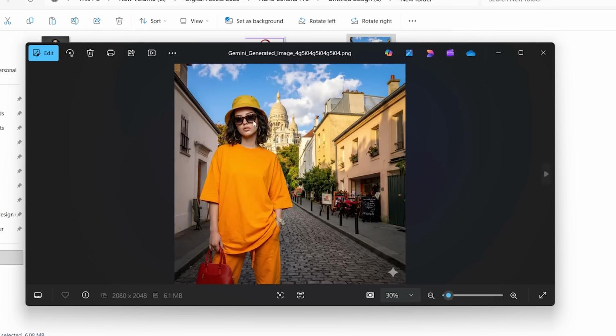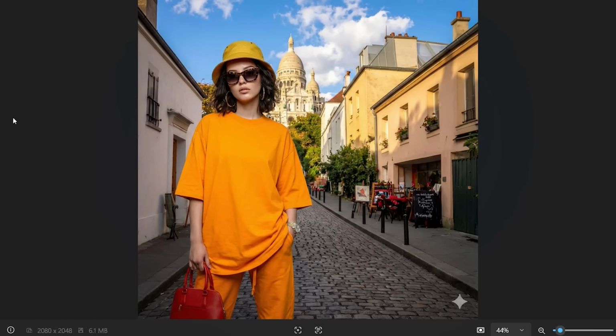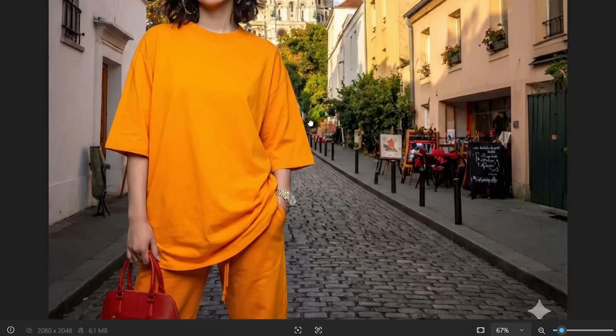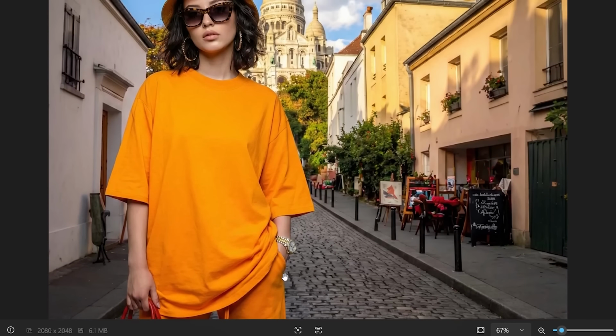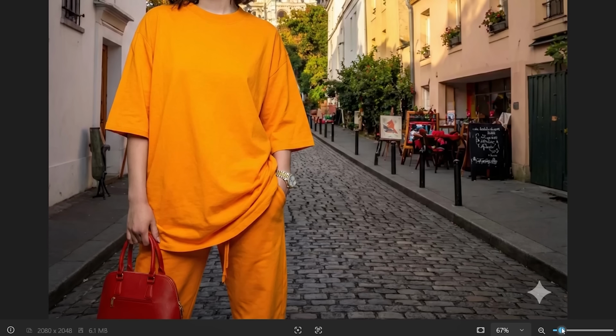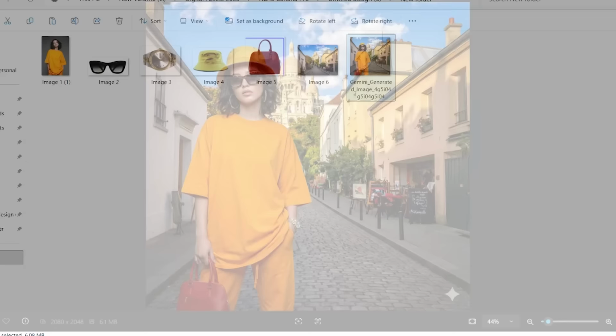What stands out here is how everything feels shot in the same moment. The reflections on the watch match the sunlight. The shadows on the ground follow the street's natural direction. The handbag doesn't float, it carries proper weight. The hat doesn't clip into the hairline. And most importantly, the model still looks exactly like the original person. This is the difference between AI image generation and true AI scene construction.